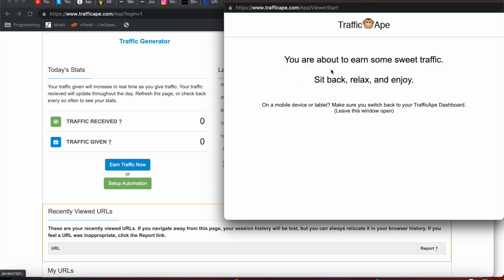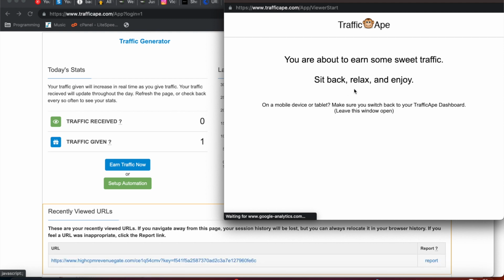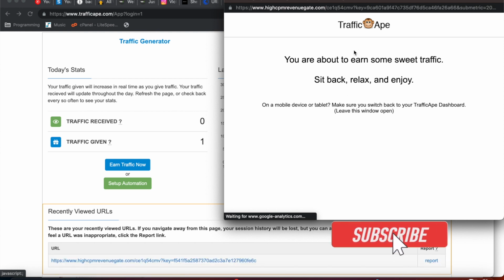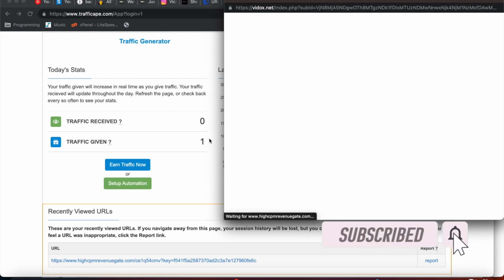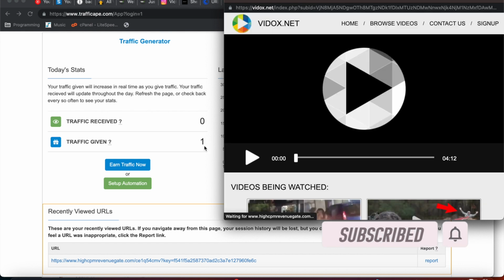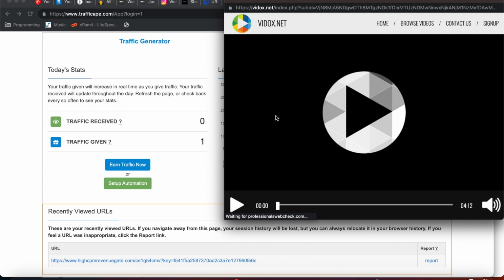So it's going to pop up and you need to sit back, relax, and enjoy. So I need to watch 25 hours of traffic from traffic here. You can see it has recorded one for me here. So we will keep checking this, and then the thing will automatically reload itself. So this is the first traffic which I'm giving here.